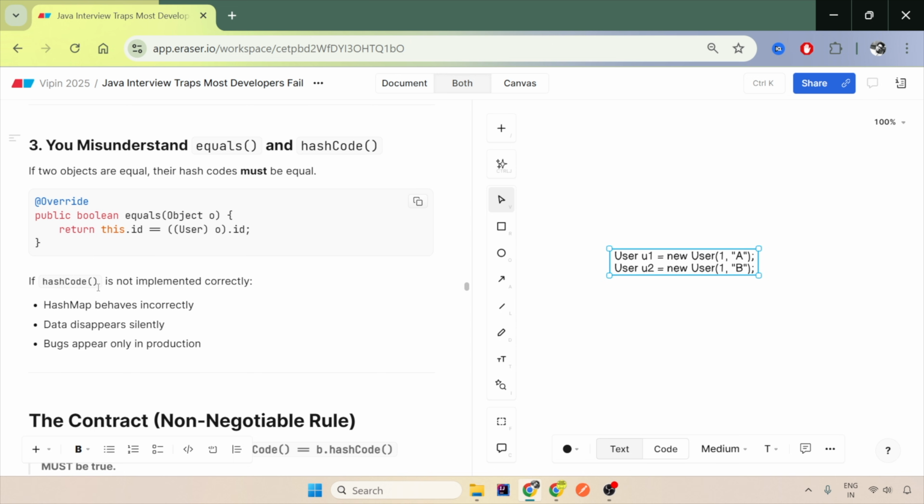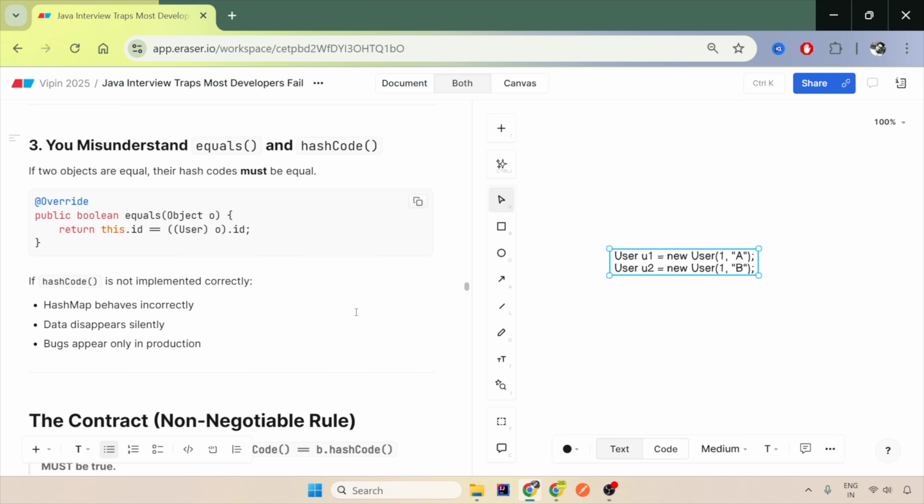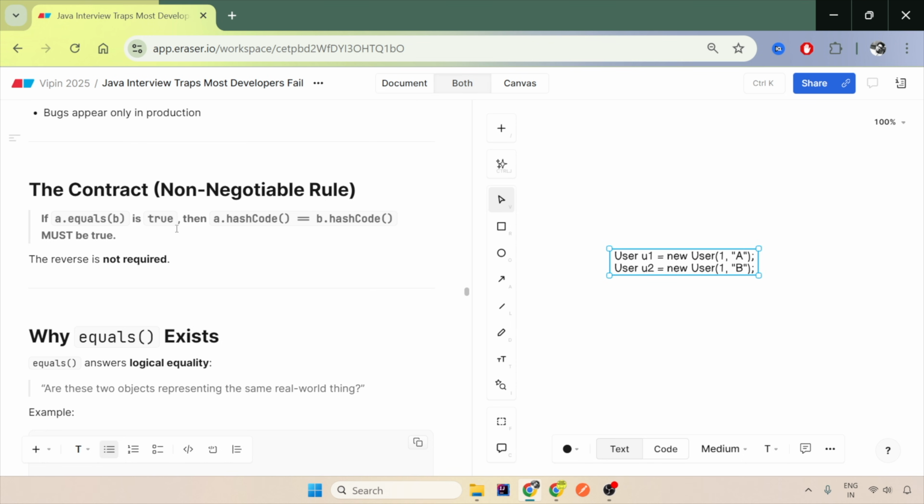If hashcode is not implemented correctly, your hashmap behaves inconsistently, your data disappears silently, and bugs occur in production without any compilation error. This is the biggest problem I see in production, when you override equals but forget to override hashcode. The non-negotiable contract rule says that if two objects are equal, and you think they are equal in the business requirement, then hashcode must be equal. Otherwise, your object will be lost. The reverse is not always true. Hashcode may be the same, but the two objects might not be equal. That is the case where you will have collisions.